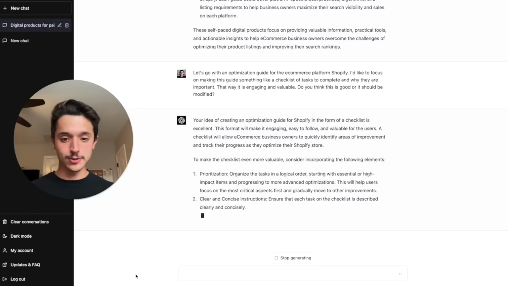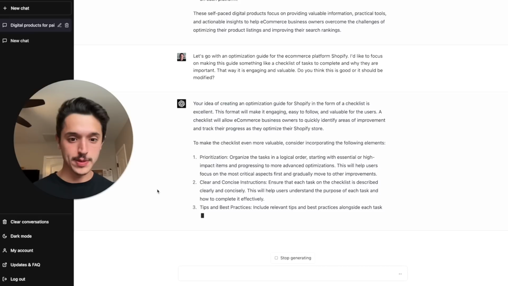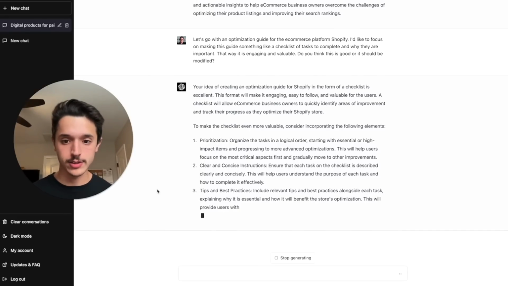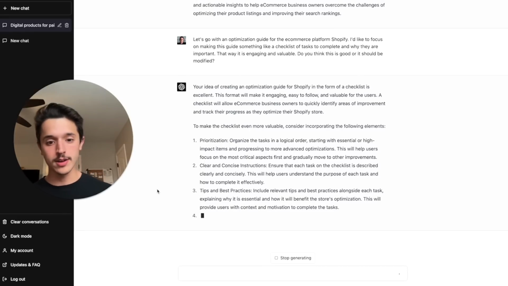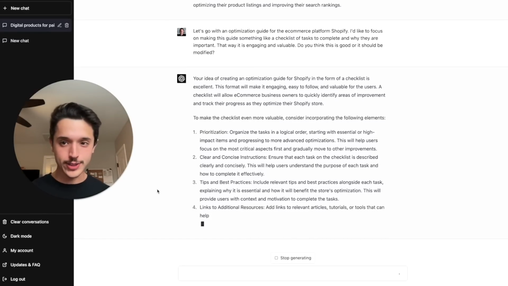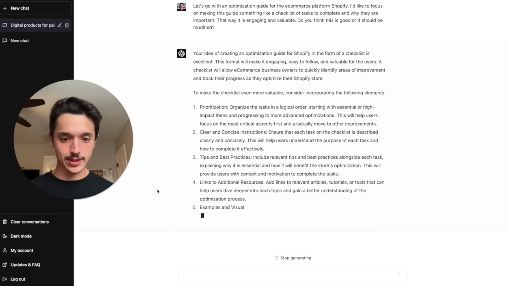This thing is amazing because I definitely am not perfect, which is why I asked it, do you think this is good, or should it be modified? And look at this, it's giving us some input to make this checklist even more valuable. And then it's going to take this context to create an amazing outline for this digital product. And we're going to be left with something amazing here at the end of this video.